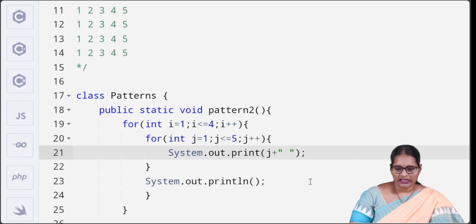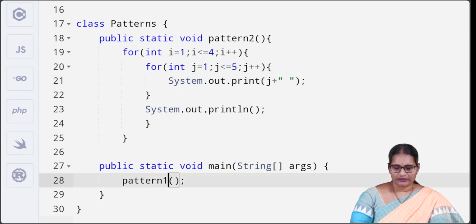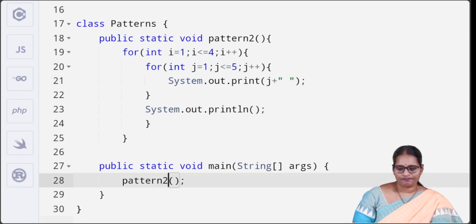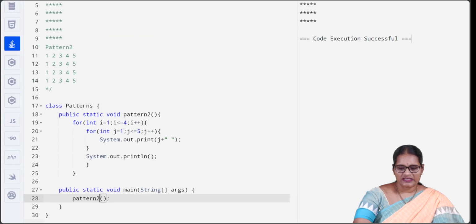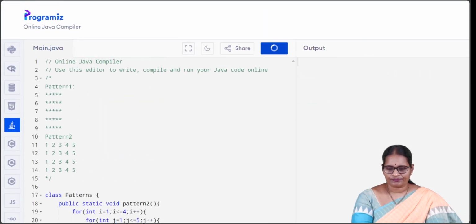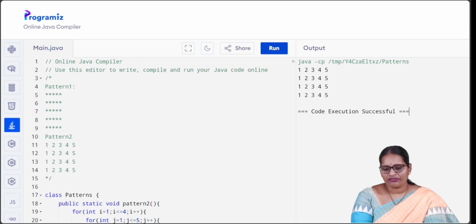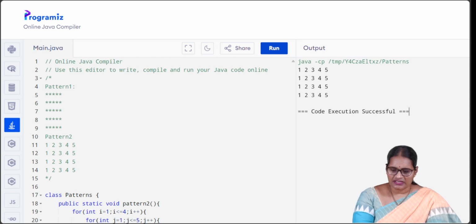That's all. Now from main, let me call this function pattern 2. Okay. Now let us run this code. Yes. What is printed? 4 rows and 5 columns. This is a number pattern. This is also a simple pattern. Okay.